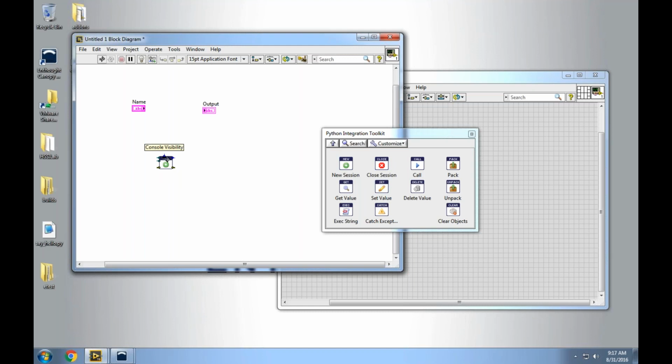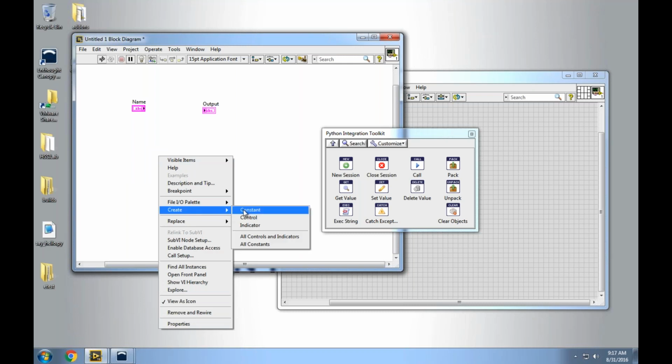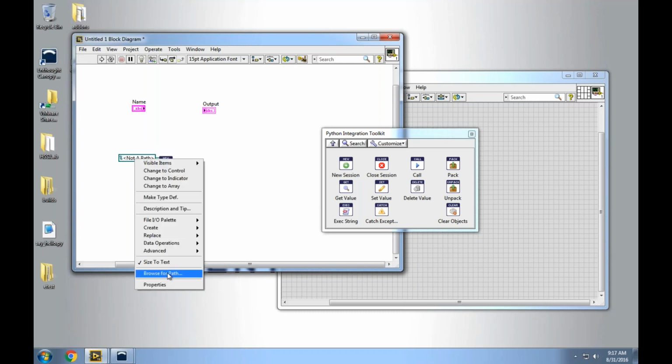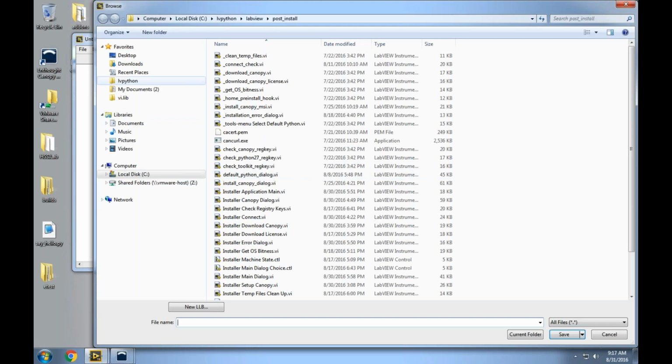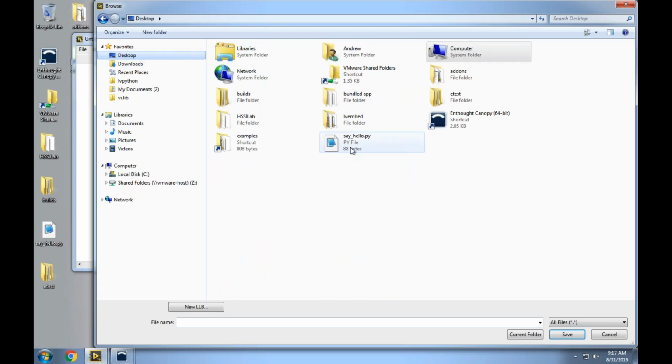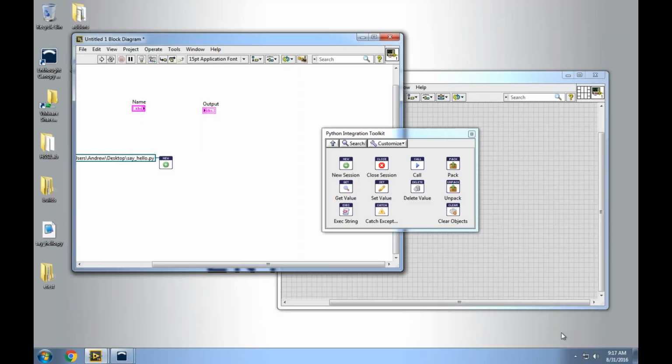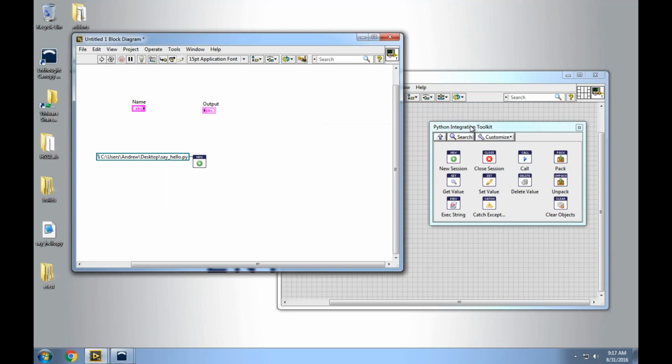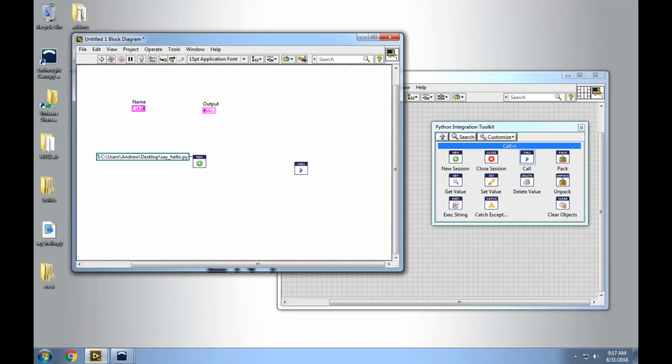And so there's a whole bunch of inputs that you can put over here. And so the first one we want is called the path to Python module. And I'll just create a constant over here, and I'll browse for the Python module we did. Browse for path on desktop. And here's the say hello module. All right. And so now, when this program runs, the new session sub-VI here is going to launch Python and point it at this module and make all the functions in that module available to us. So we're also going to need to call a function. So we're putting this node over here called call, right?